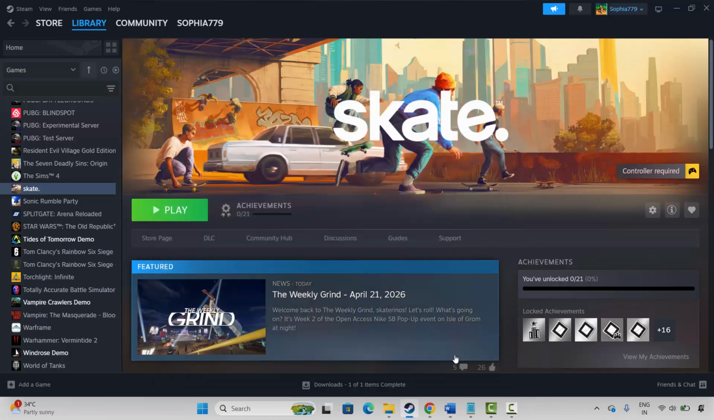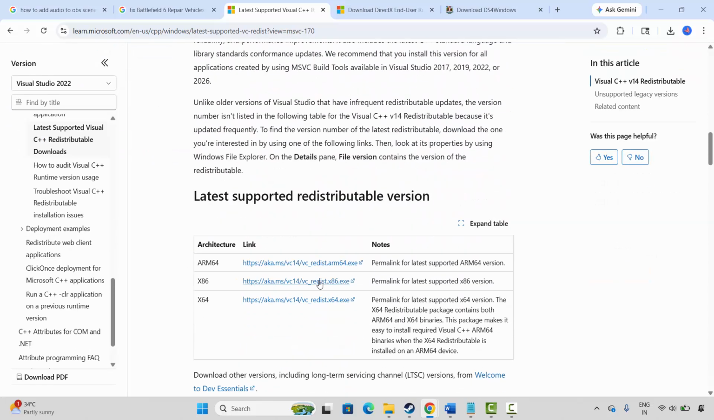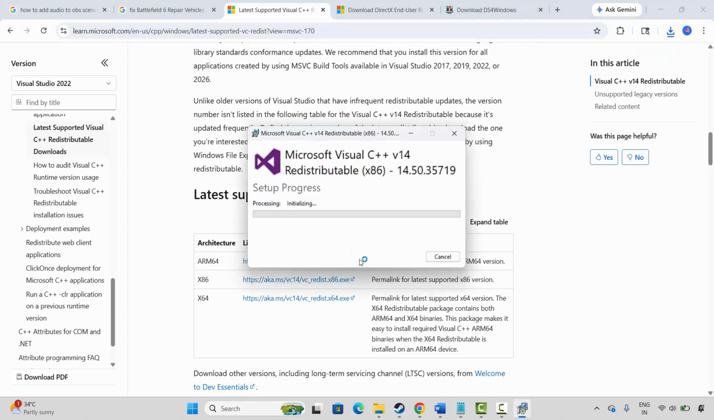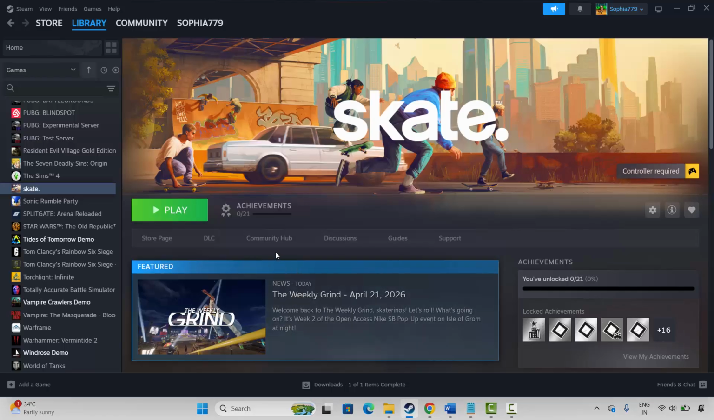Next is to install Visual C++ files. So for that, I have already provided the link in the description. Just copy and paste it in a browser. The website opens, go below. From here you have to click on the link to download. Once it is downloaded, you have to open it. You will get repair or install option. Click on it and wait for some time. After you get setup successful message, close this, and after that restart your PC once, and after your PC restarts, launch Steam and finally click on the play button to check if the game is opening or not.